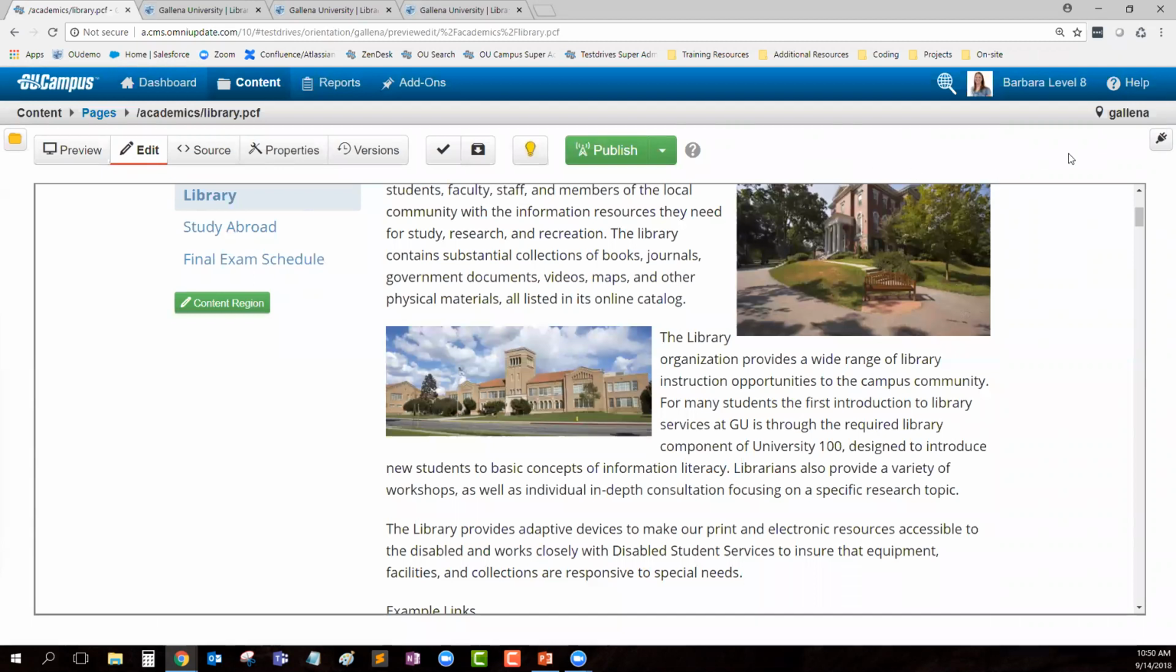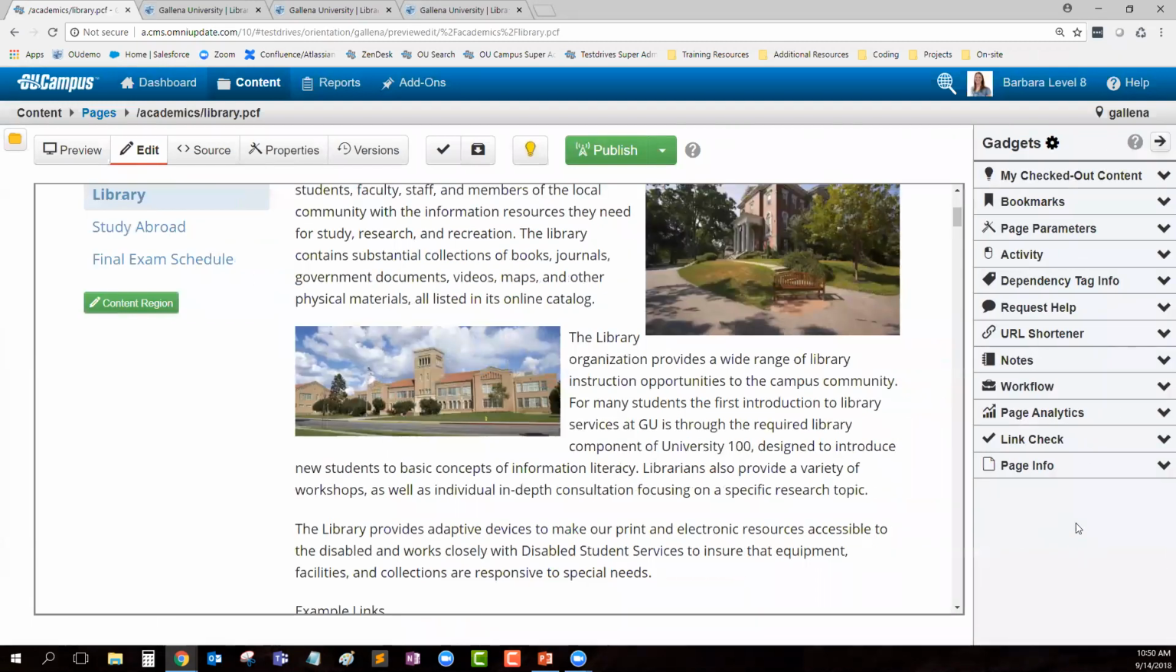Your gadget sidebar can be accessed by clicking on this little plug icon over on the right-hand side. You're going to see I have a whole bunch of gadgets here. So if you just opened your gadget sidebar and this is the first time you've logged in, it's a good chance you won't see as many as I do. That's because you can make visible or hide gadgets as you see fit. Maybe I don't use some of these, I can just hide them.